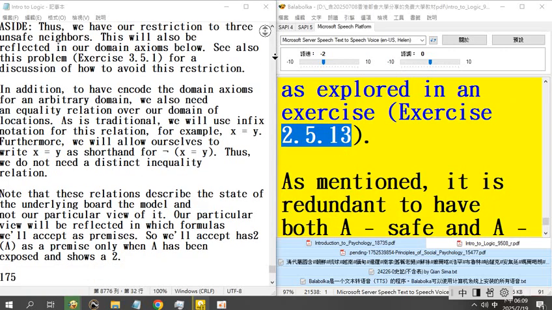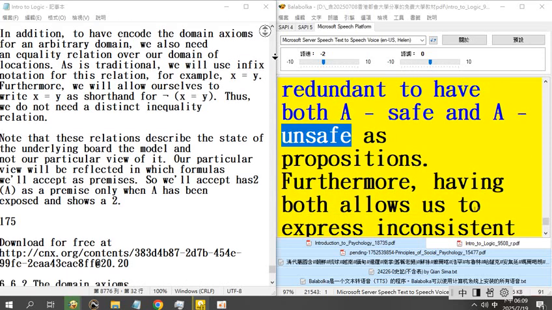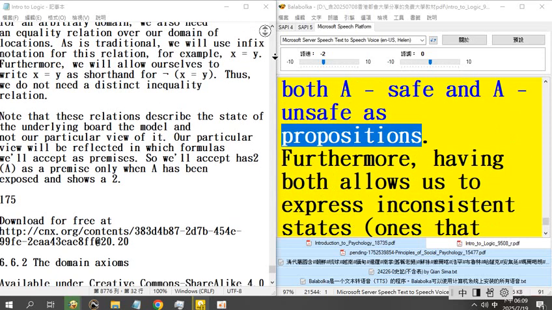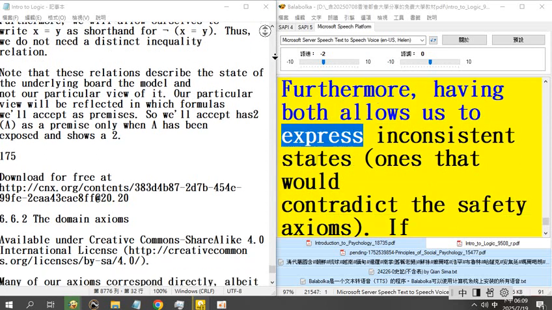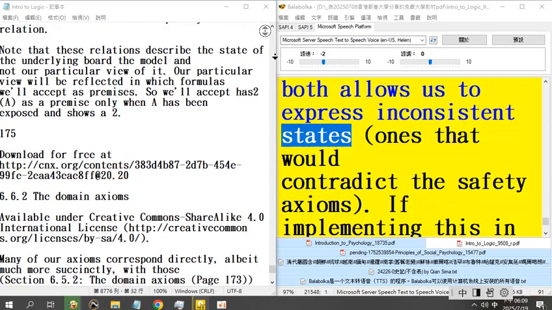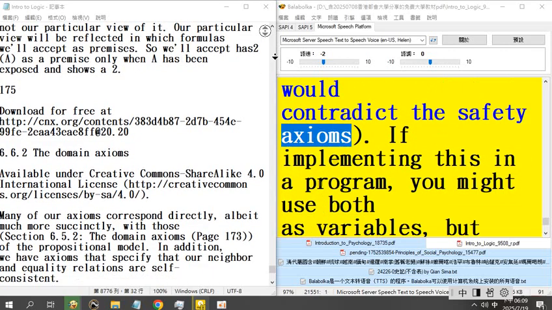As mentioned, it is redundant to have both A safe and A unsafe as propositions. Furthermore, having both allows us to express inconsistent states, ones that would contradict the safety axioms.